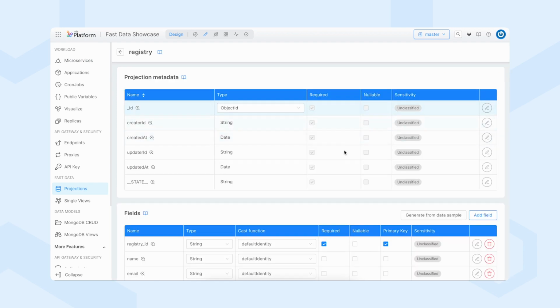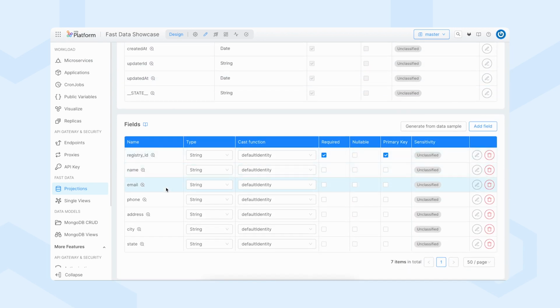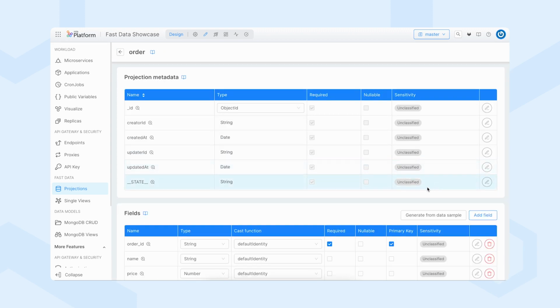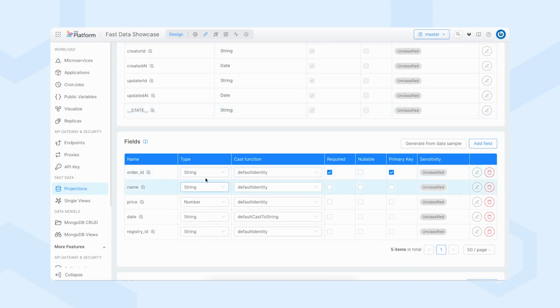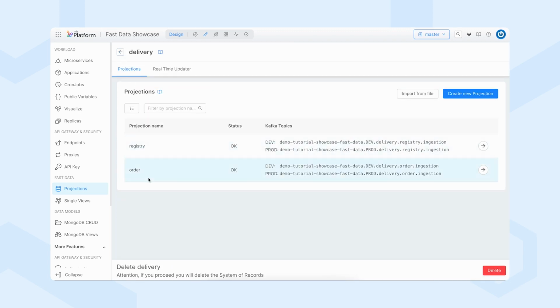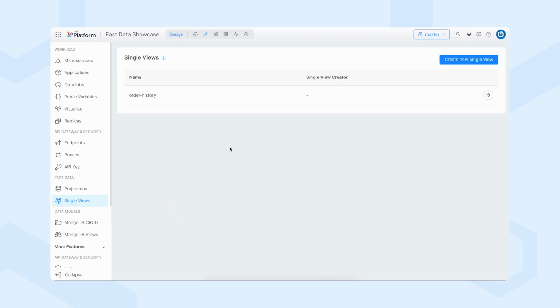The first will contain the client's data, such as ID, name, email, phone number, address, city, and the state. While the order, which contains the info of the order, you can find the order ID, the name, the price, the date, and the registry ID of the client that made the purchase. Now, you want to get a single view that we already partially created, called order history, for which every client will give us back the array of the orders list.